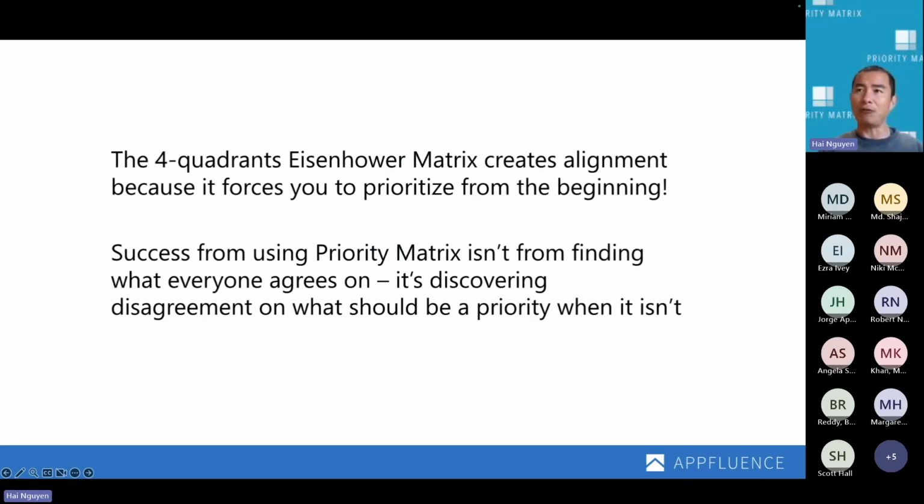So when you use the Eisenhower Matrix, as in the 4 quadrants, what it does is it forces you to prioritize from the very beginning, and then it actually forces you to surface the discrepancy within the team, right? And so success from using Matrix isn't about finding what everyone agrees on. It's discovering disagreement on what should be a priority when it isn't. And that is actually a key insight in all of this, which is a lot of times I feel like we stumble around on the work that we do, right? You start your day, you start working on things. Is it the most important thing? I don't know. It's just one of those things that you do. And so what happens is that you lack visibility into what everyone else is thinking is important. And so by using Matrix, everyone's on the same page. And so now you never have an issue of misunderstanding what it is that you should be working on.